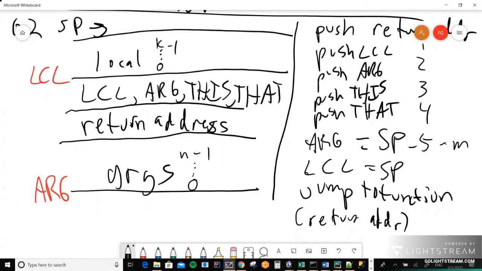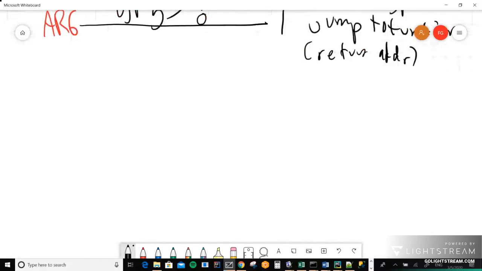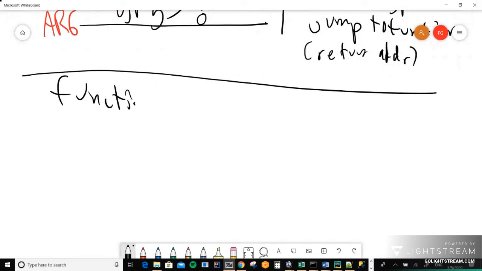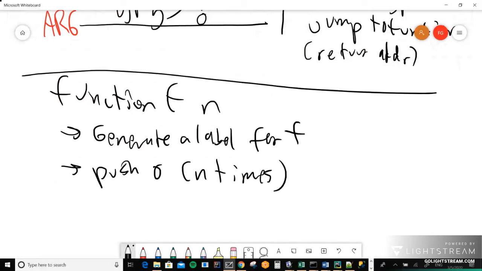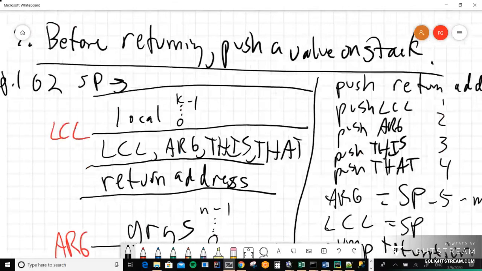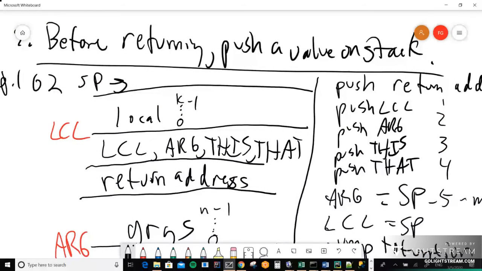So if that's a call, let's look at what happens when we arrive at the function. When we arrive at the function, we've got our function fn. And so all we have to do at this point is generate a label for f. Why? Because we need to be able to jump there. And then push 0 n times. In other words, we initialize every local variable to be a 0, and we just push n of them. What that means is that this local segment has been filled up with pre-allocated local variables.